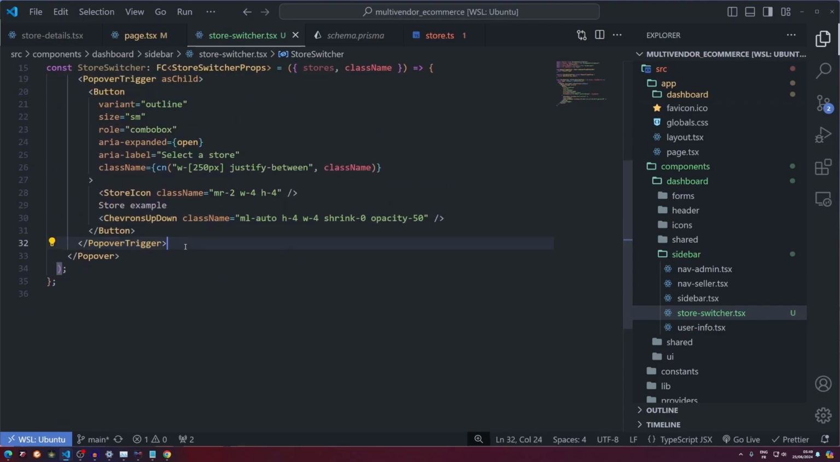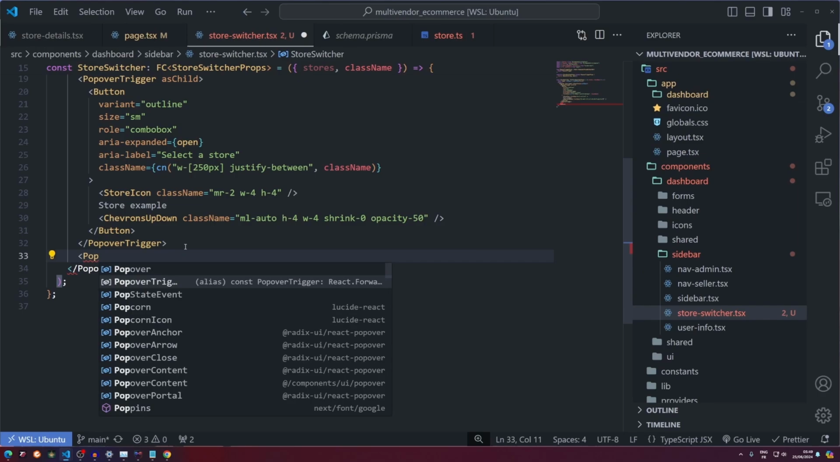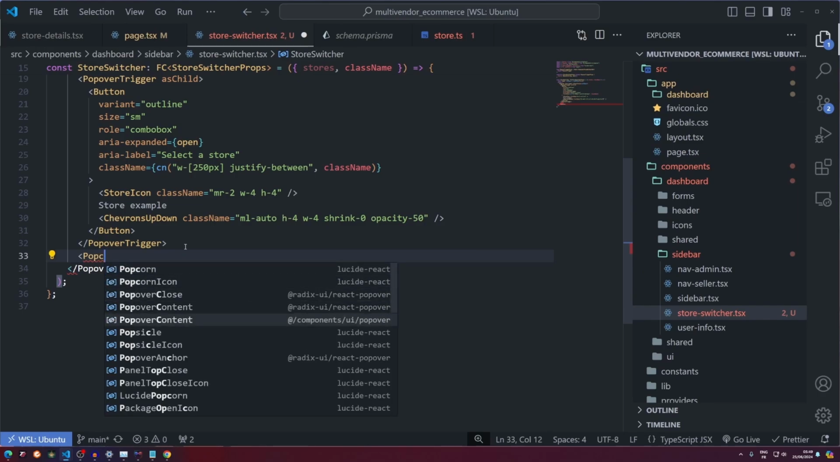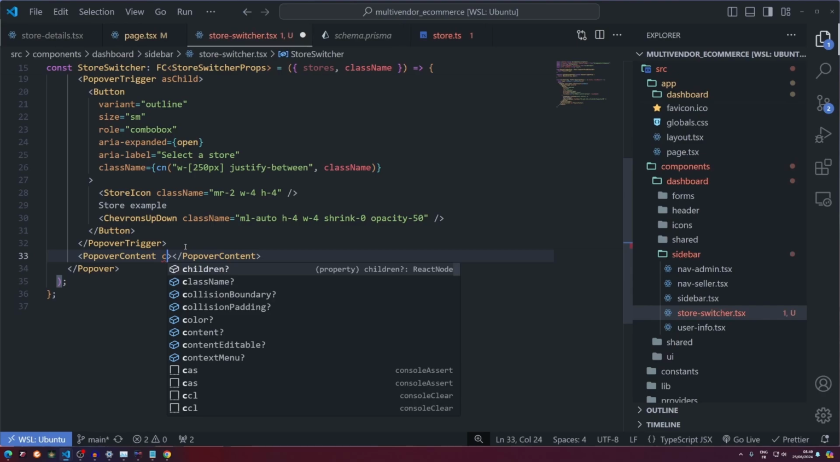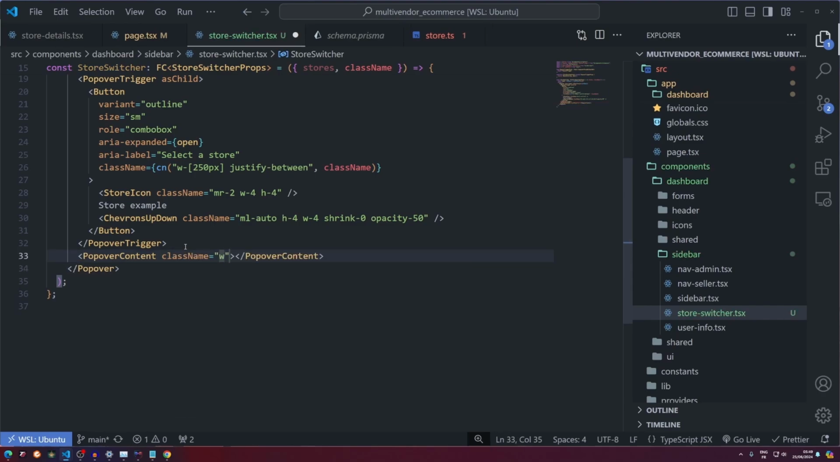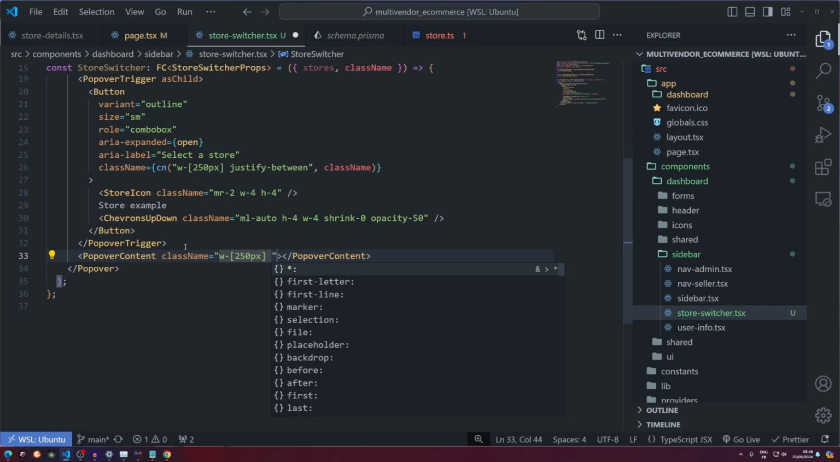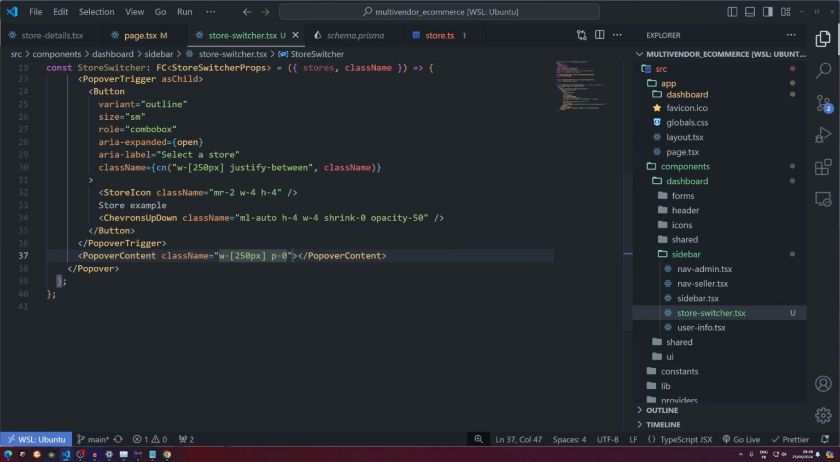Now we need the content of the popover. So when it's opened, what's going to show is this content, and for the content that we're going to show, we're going to have a class name for this one, which is going to be the same. So the width is going to be 250 pixels, so 250 pixels. Let me remove this one from here. What else are we going to have? We're going to have also the padding to be 0. So this is for the content.